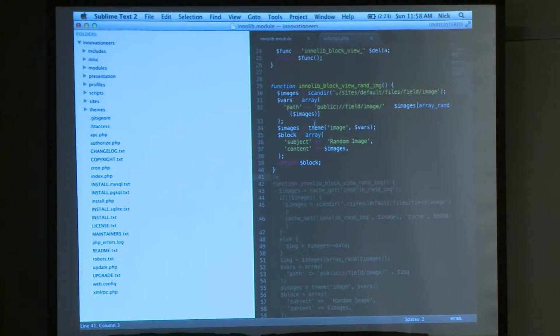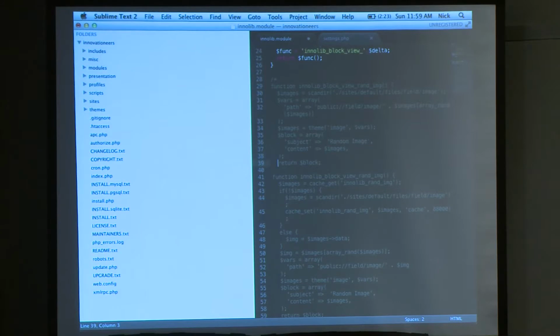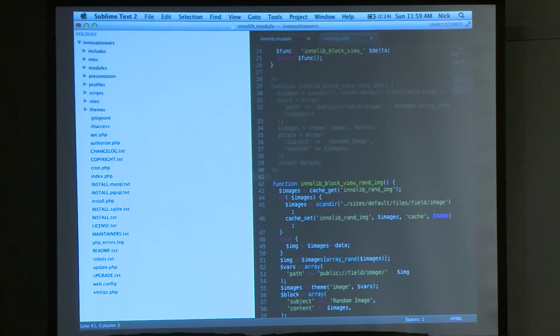Yeah, there it is. It's creating those random images. There's a really easy fix for that. Just cache it. I don't know why people don't do this more often. It's really easy. We're doing the exact same thing, but over here we're doing a cache set of the scan directory and setting it to 1 day.